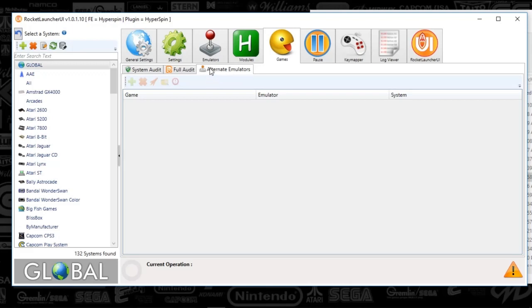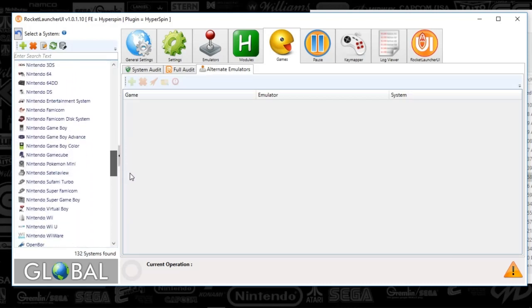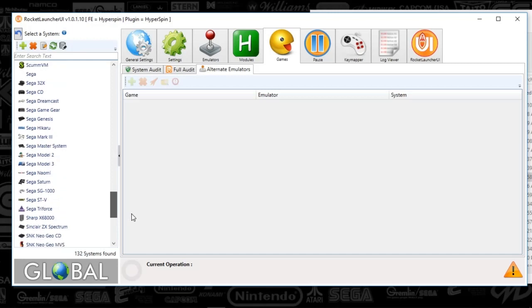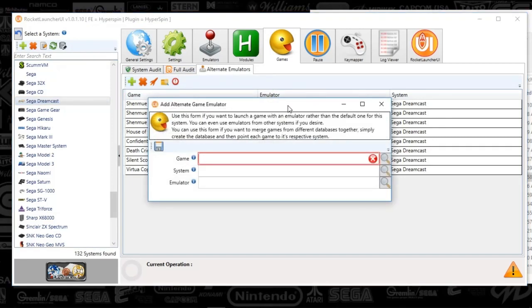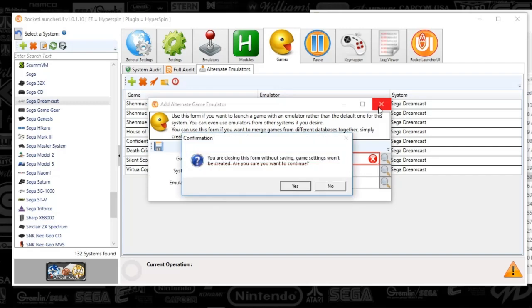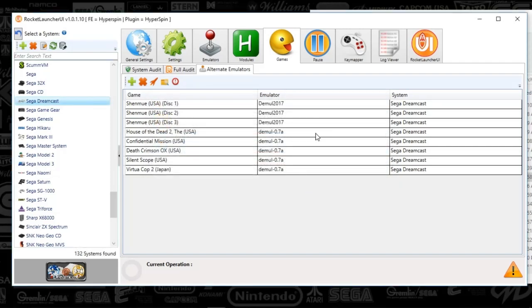Next we got alternate emulators. There's nothing that I've got going on in the global, but in the system wheels, basically if we do Sega Dreamcast, you're going to see that there's alternate emulators. So certain games run better on different emulators. So this is basically just a way, if you push the plus sign, just like what you've seen before, you type in the game name, you select the system, and then you select the emulator. That will basically get the job done here, and that will populate your specific settings for the game.